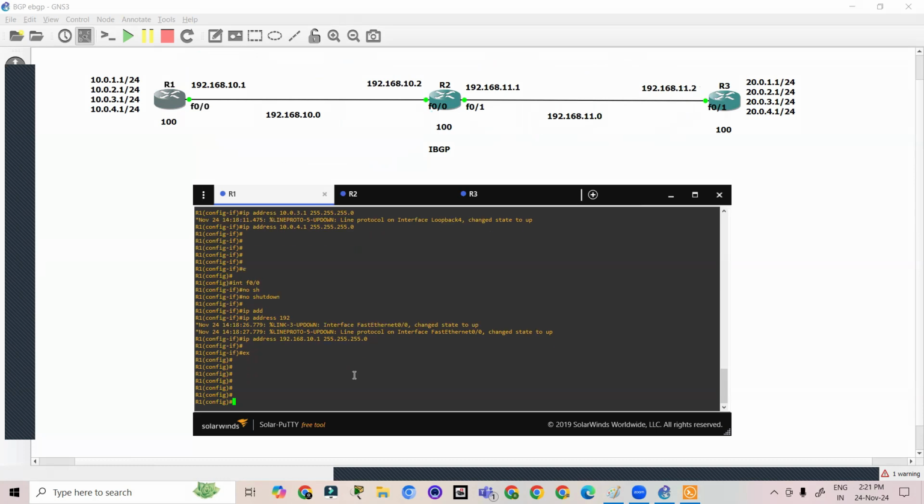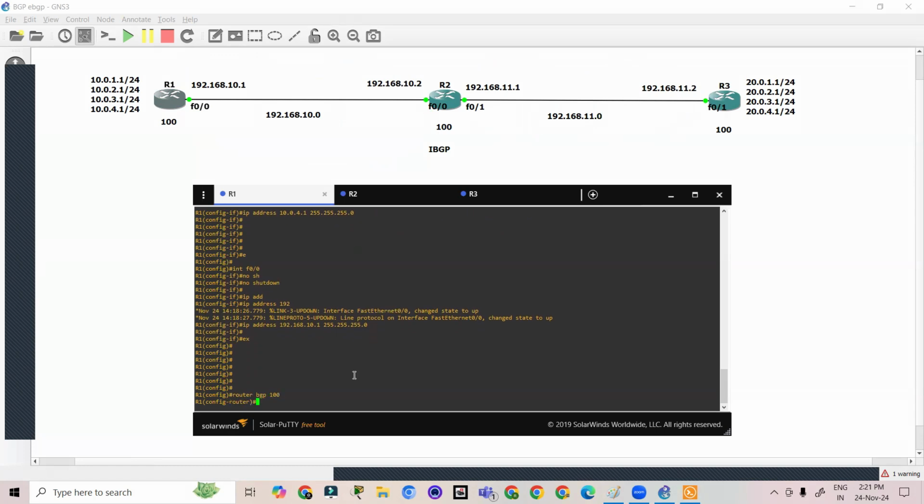So go to router number one. Router BGP 100, the AS number. Neighbor, which one is this?